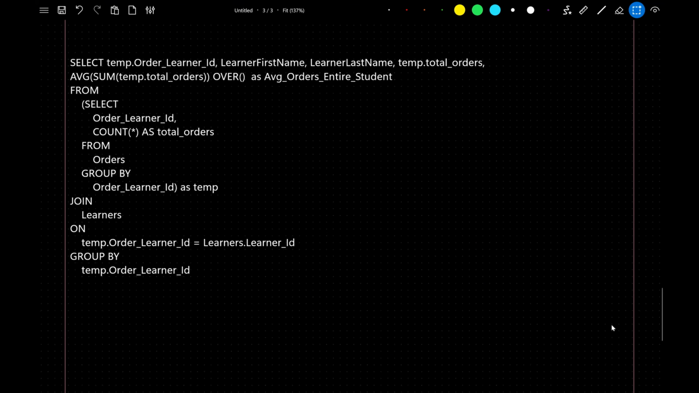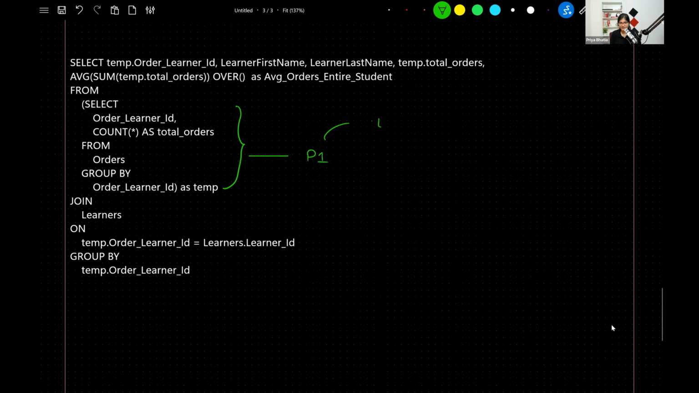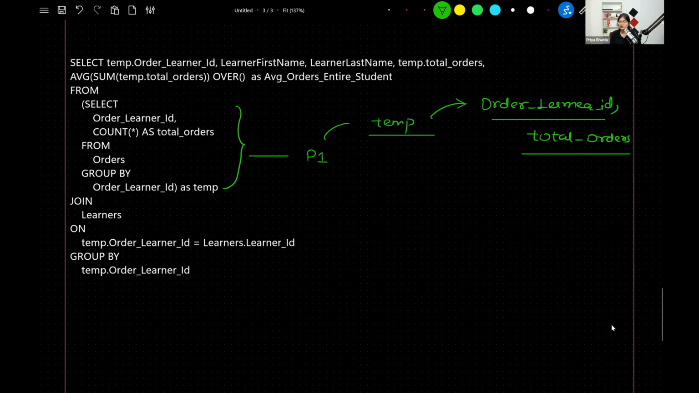First, the internal query will be executed. As you all remember, I told you in yesterday's class, the subquery will run first. This is priority P1. With the help of this, you will get one temporary table in which you will have two columns: the order learner ID, and the second column is total_orders. After that, what will happen? Which is P2. Join will be happening.